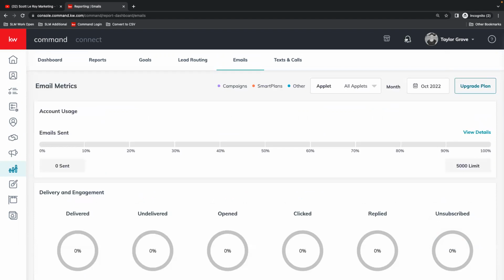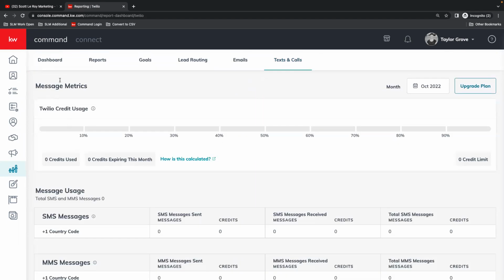You'll also get notified if someone unsubscribes, but keeping track of those, depending on how many emails you're sending out, could be tedious. So there's a report here per month that you can find as well. And then text and call reportage as well with your Twilio account.